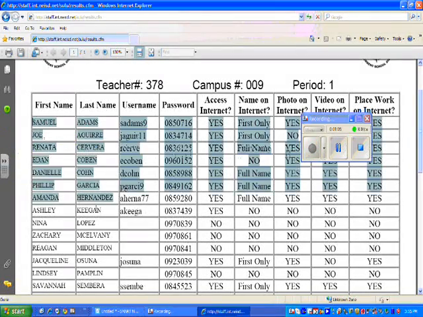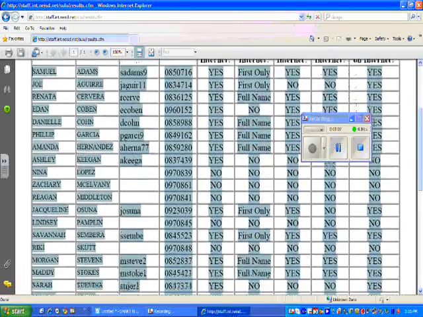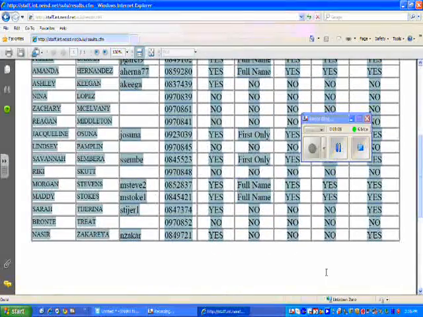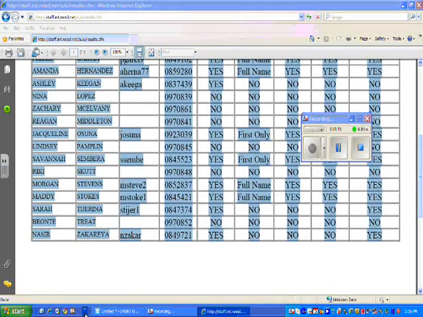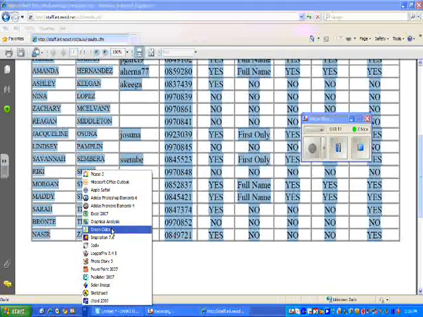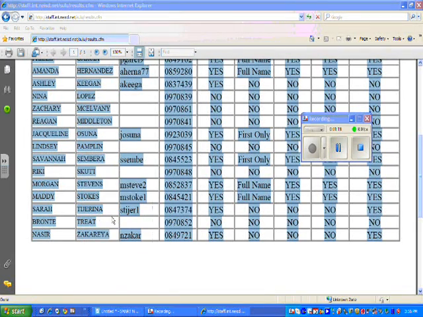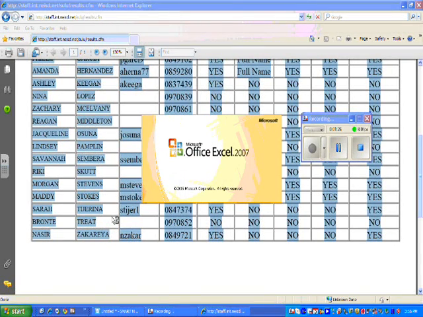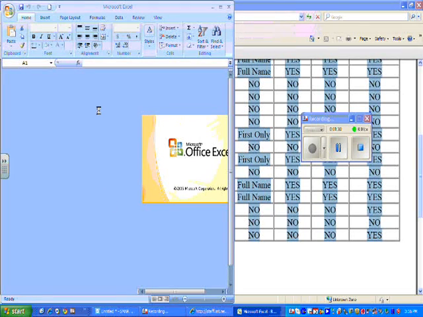If you click on all of these names and usernames, you can copy them, edit copy or Control-C shortcut. Then you can open up either a Word table or you can do an Excel sheet. I like Excel. And once that loads, you paste these in. Then you delete the columns you don't need. Make sure if this is going to be public to students that you definitely delete the password column.